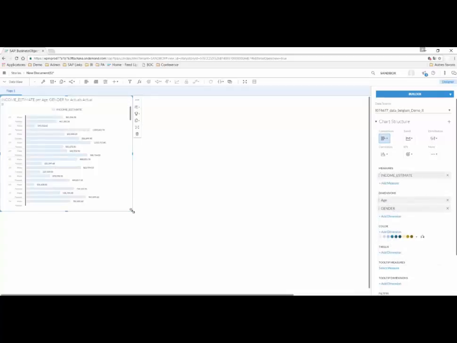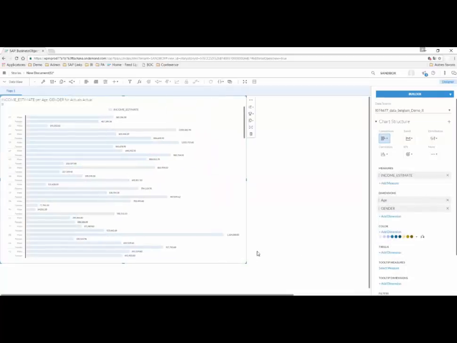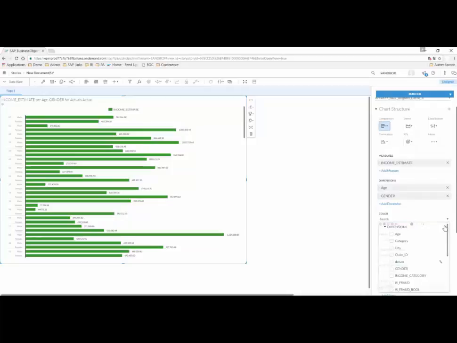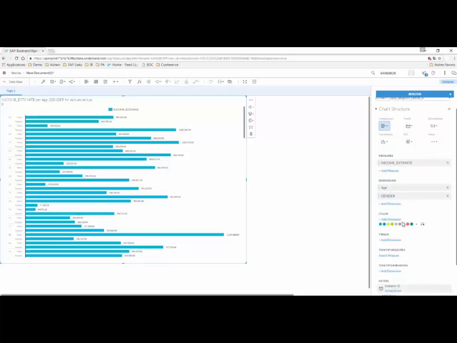Once that's specified, here we go. As simple as that, I've got my first chart showing me the income estimates according to the age and the gender. It's very easy to change the look and feel of the graph. So as you can see, you just click on the colors and the colors are updated directly. Right. So you can come back to the previous color if you want.